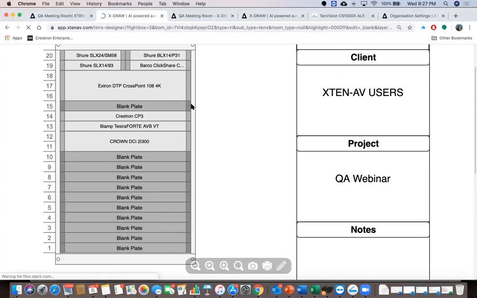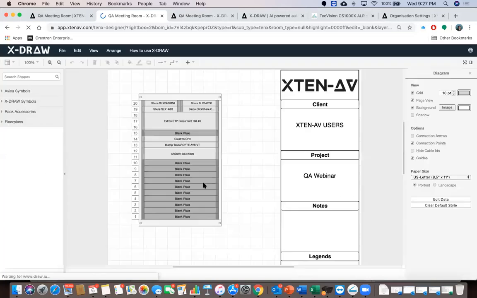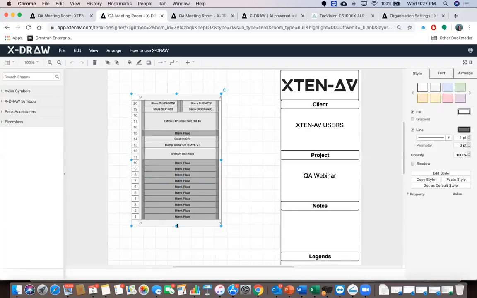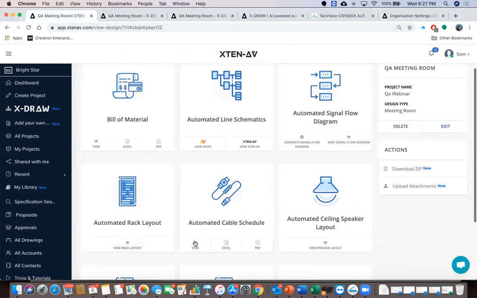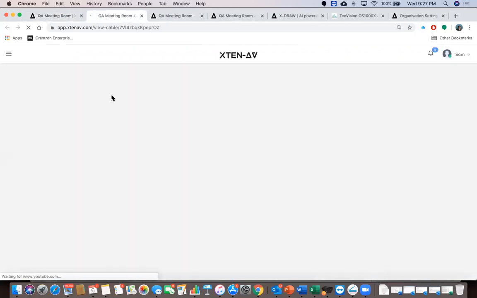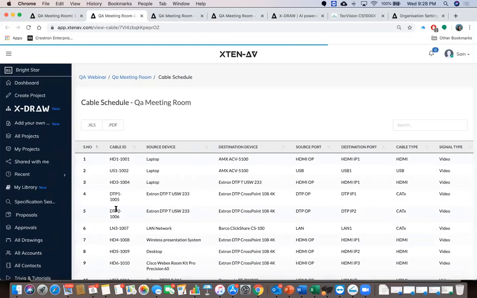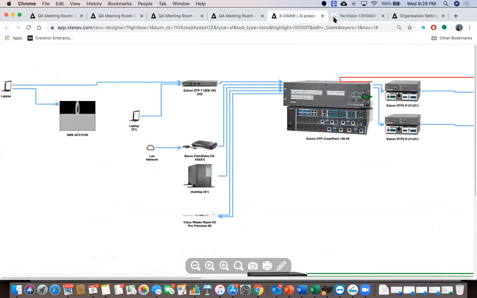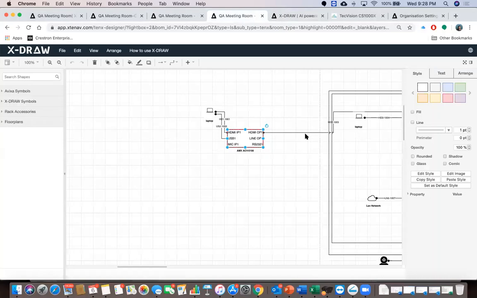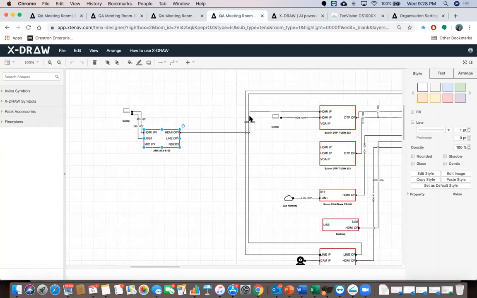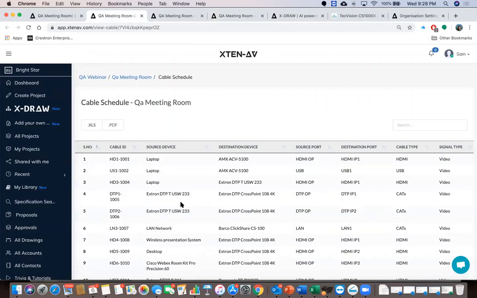Again, you can go inside the editing tool and do whatever editing you need yourself. You can increase or decrease the rack size. You can move the items around. All of that is possible. Then you get an automated cable schedule as well, which is as per AVIXA standard. All the cable IDs, you will see these cable IDs in the drawings and the line schematics as well. You can download this in Excel and PDF and give it to your installers. Then if you have ceiling speakers in your design, you'll get a nice ceiling speaker layout as well.